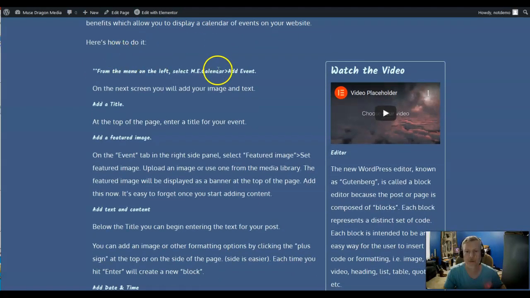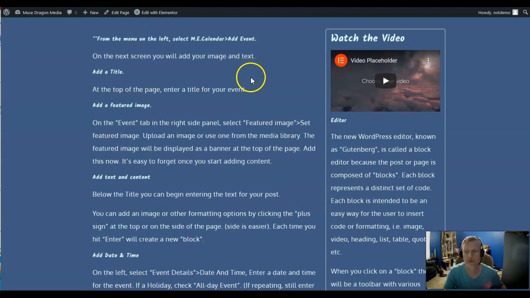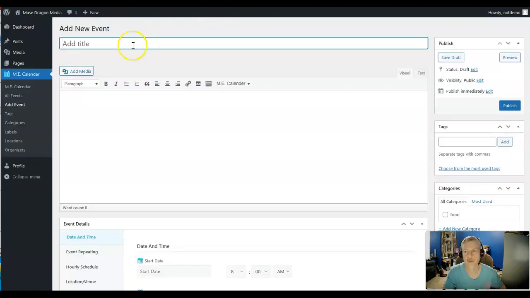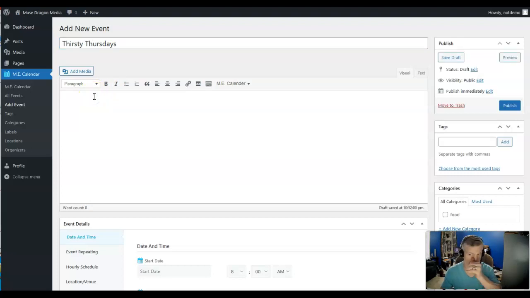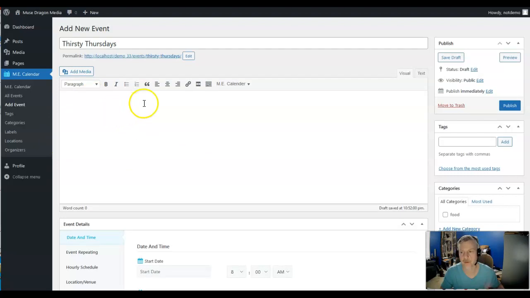So here's how to do it. We're going to go to add event, which we've already done. And step one, we're going to add a title. So let's go back to where we were, and let's just add a title. Let's go with Thirsty Thursdays. In here, this is your text window. We're going to add our text to put a brief description of what you've got.